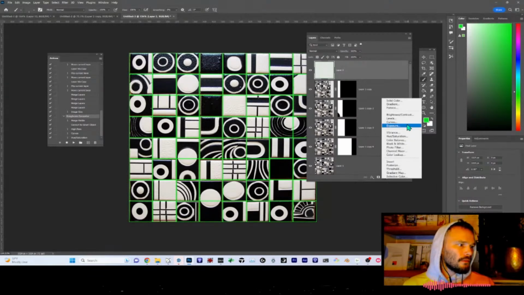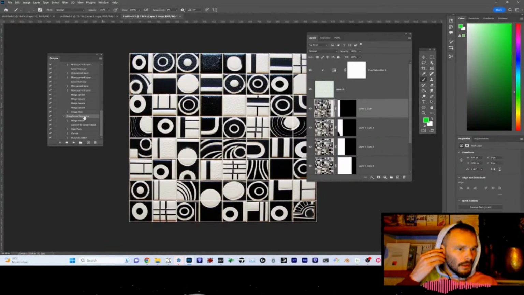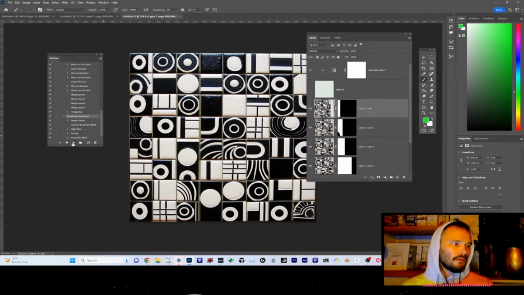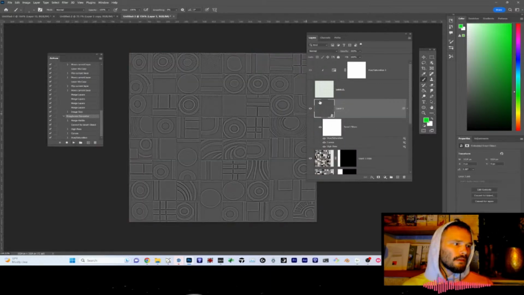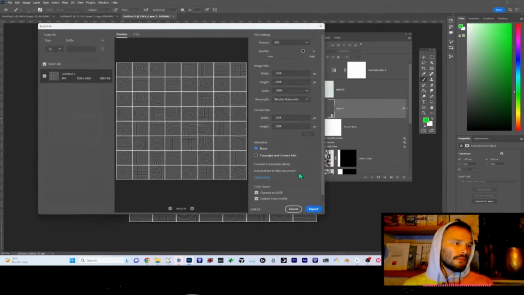And what do we do from here? We can add a hue saturation, clip it to the one below, and change that. The grout lines in this case are just going to be straight up white. So from here, let's go ahead and run our roughness generator. We're not going to merge visible this time. So there we go. Now we'll merge visible. There's our roughness generator, and there's our grout lines on top. Voila! Boom. Awesome.